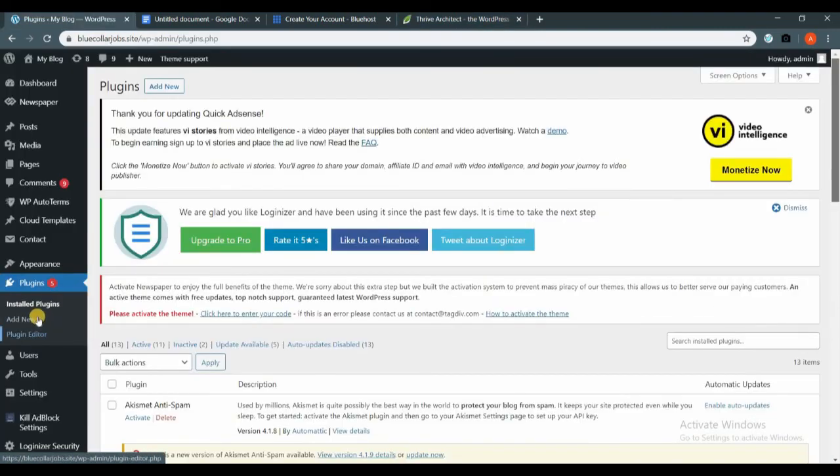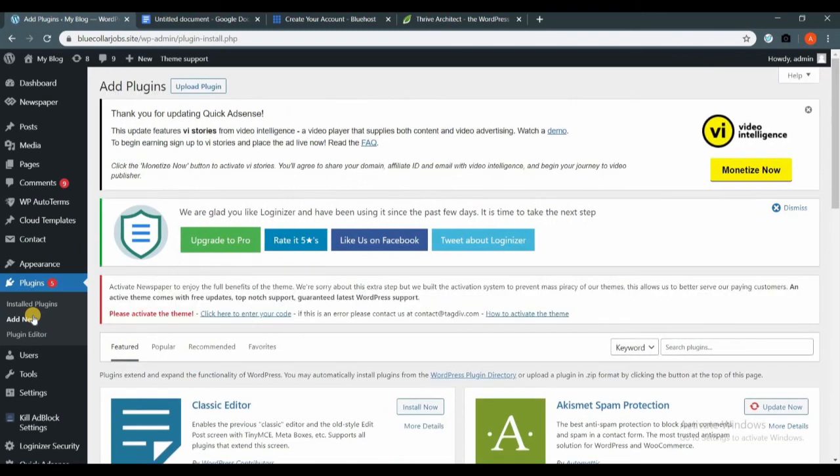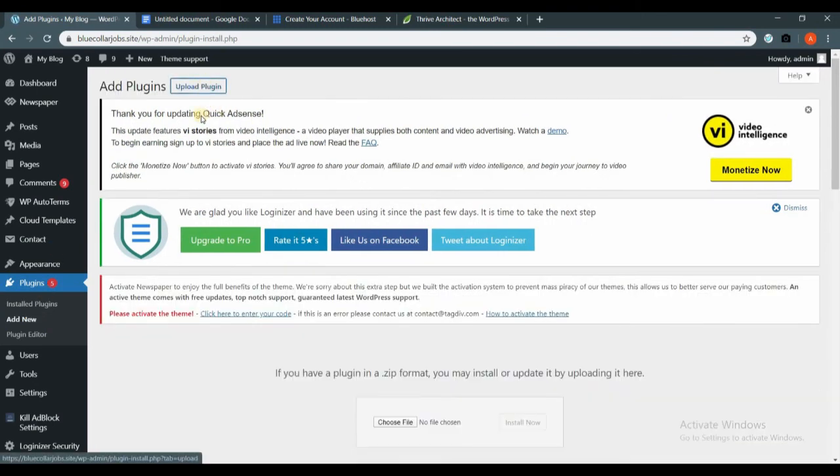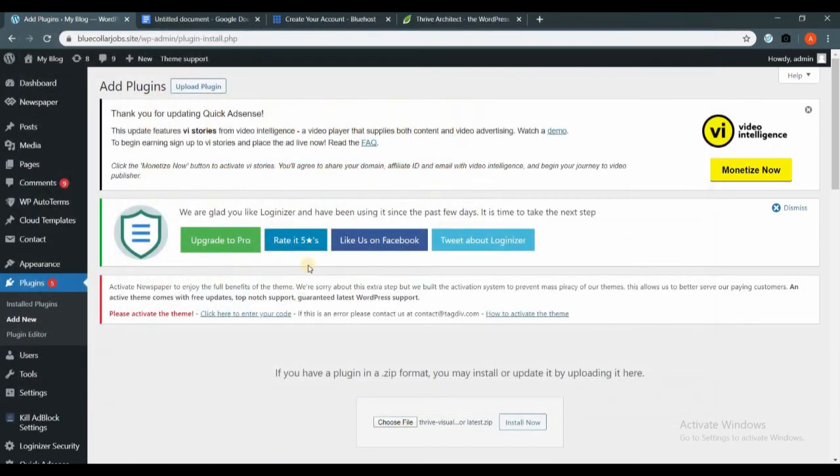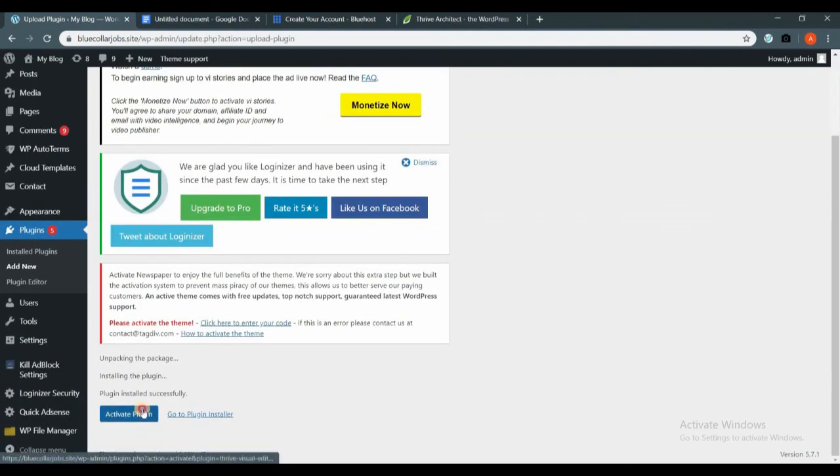As well, go to plugin, click on add new, go ahead and click on upload, choose file, select the file and click install. Okay, after you install the plugin, click on activate plugin.